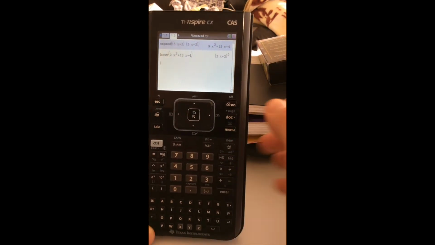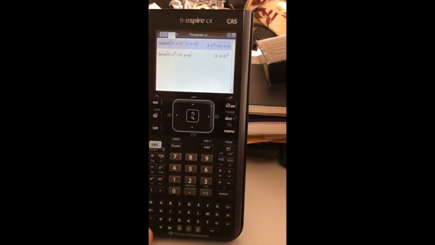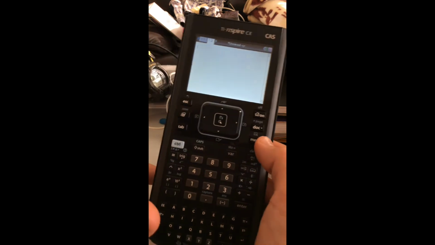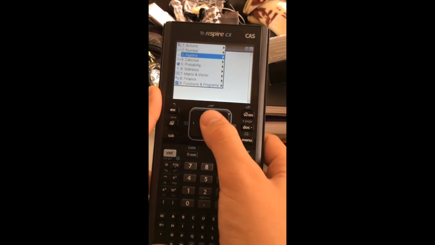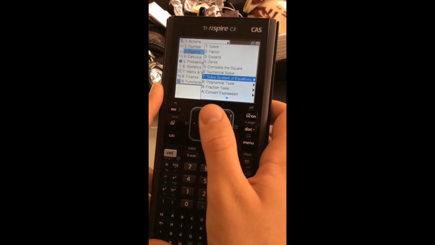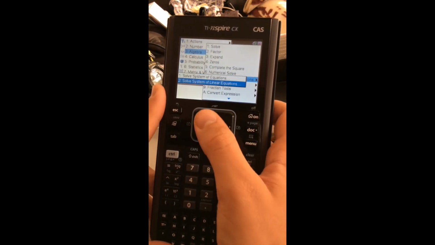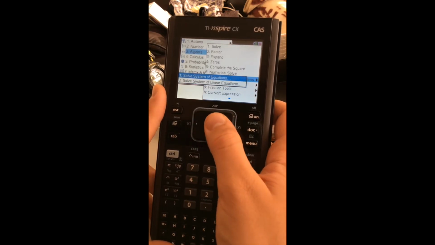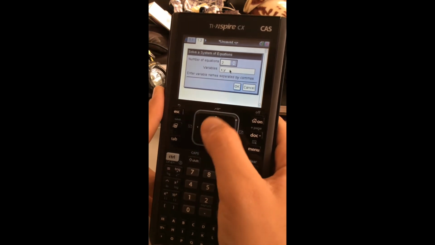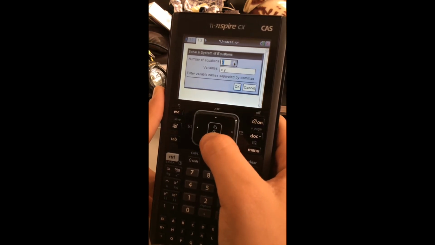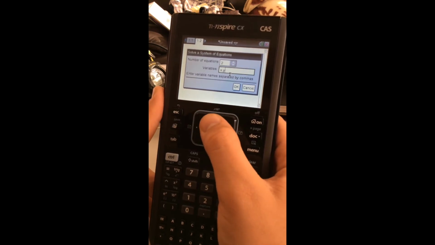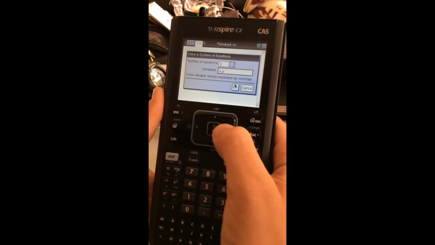Alright, let's go to solving simultaneous equations. To solve simultaneous equations, we're going to go menu, algebra, and instead of going solve, you want to go to solve system of equations, not linear, just the first one. Now enter the number of equations there are. There might be 3, usually there's only 2 though. Enter the variables there are. For example, we've got x and y. Click OK.